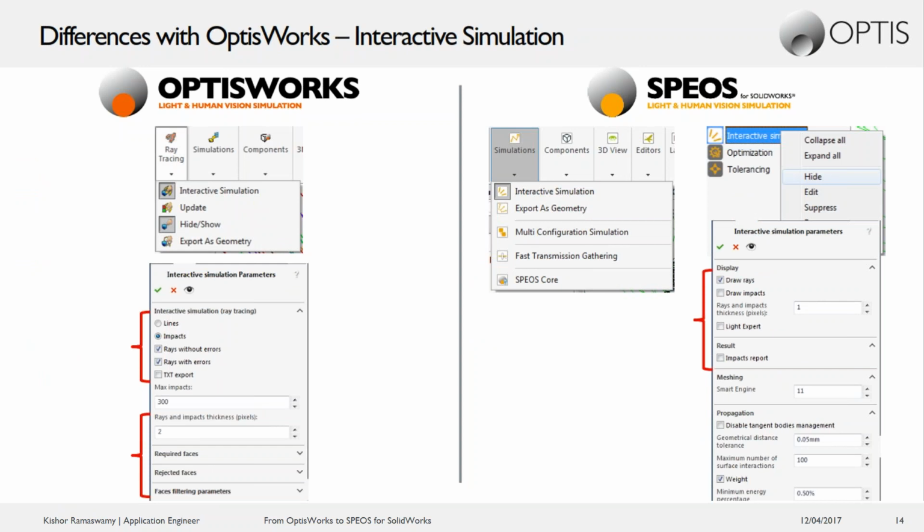So the ray tracing drop-down inside of the ribbon has been removed, and the interactive simulation is now joined with the rest of the simulations. So these are all contained within the simulations drop-down.